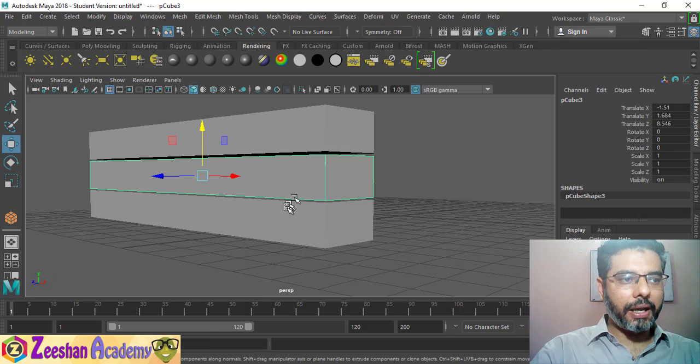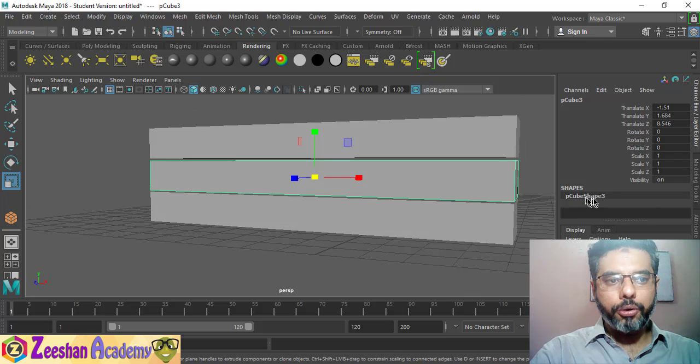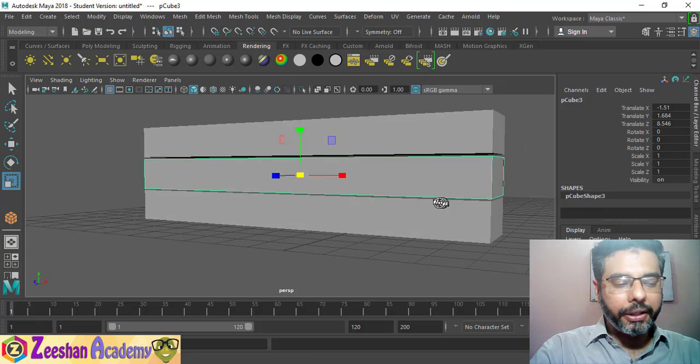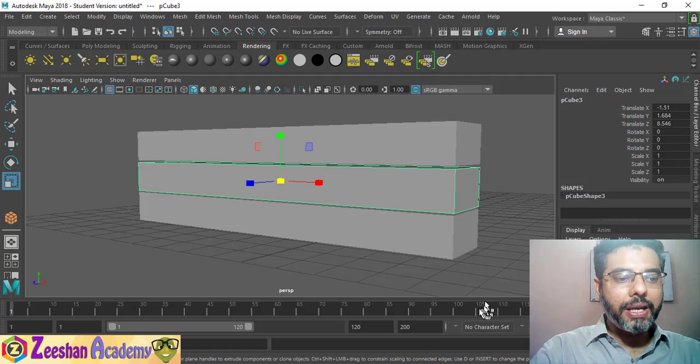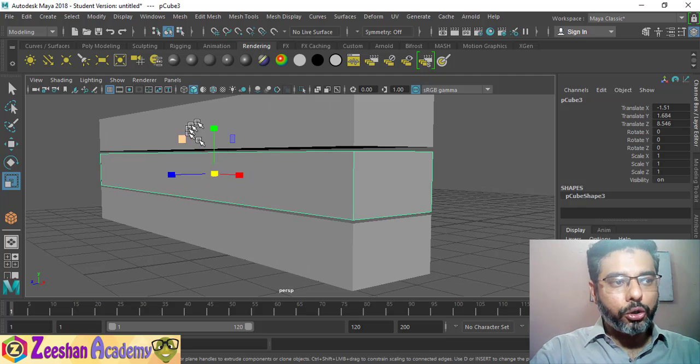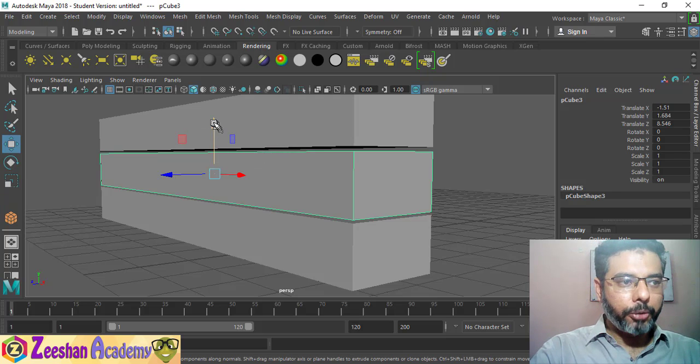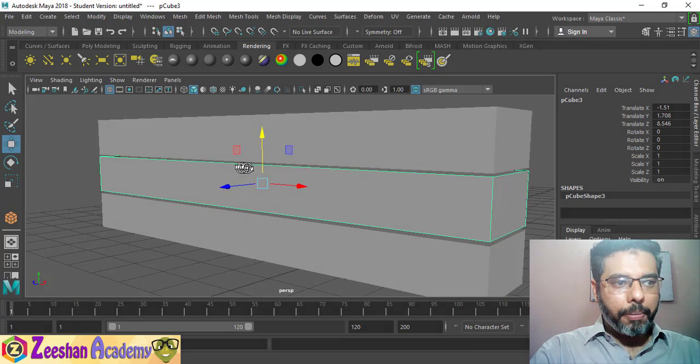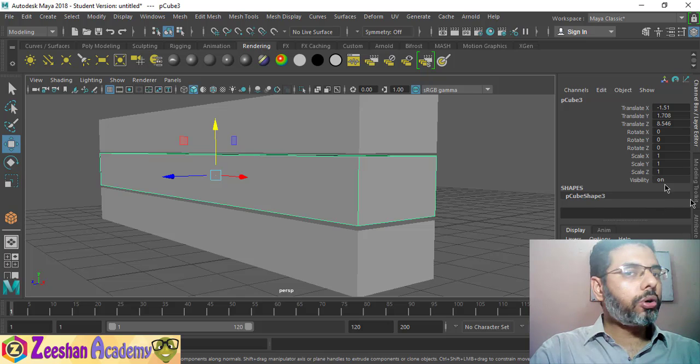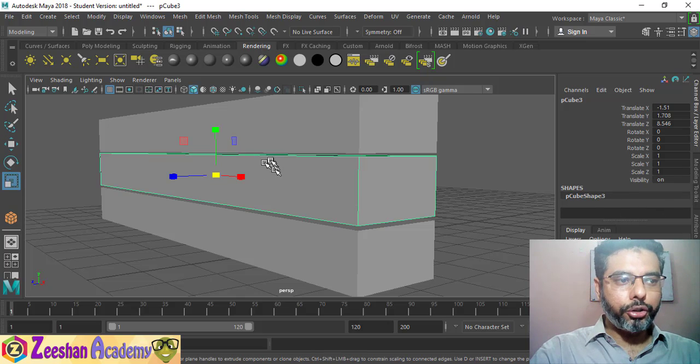So what I can do is come back into my inputs. But now you can see that because I have duplicated it, as we discussed last time, Control D is the duplicate shortcut that you can use. Once you press the Control D key, it will duplicate the object, then you press W and move it on the top. However, once you duplicate the object, you no longer get the input node. So in order to reduce the thickness, I can come into the scale tool. To get into the scale tool, you press the R key.